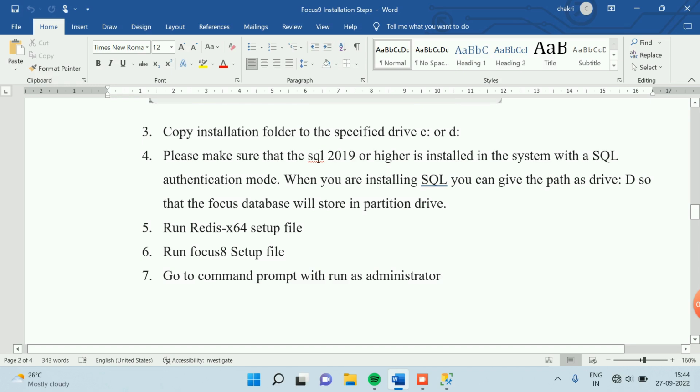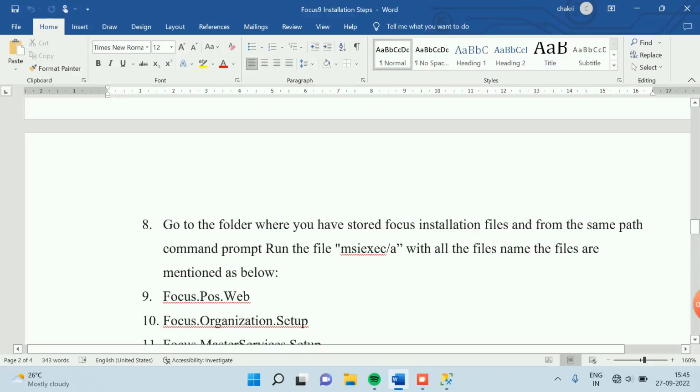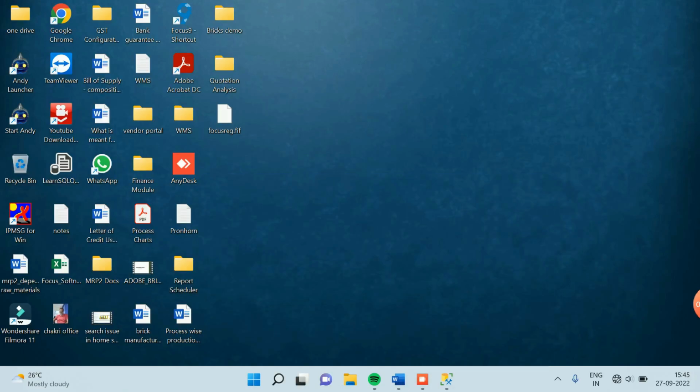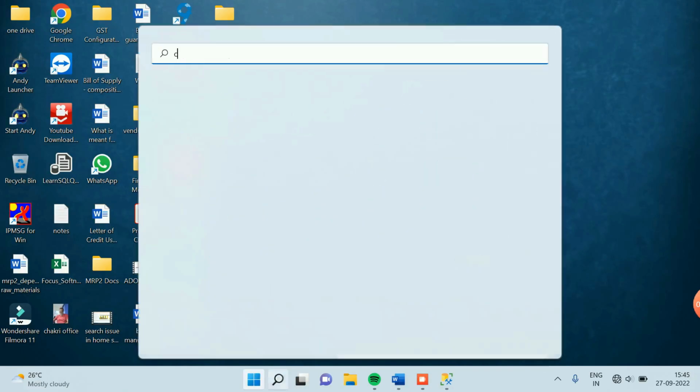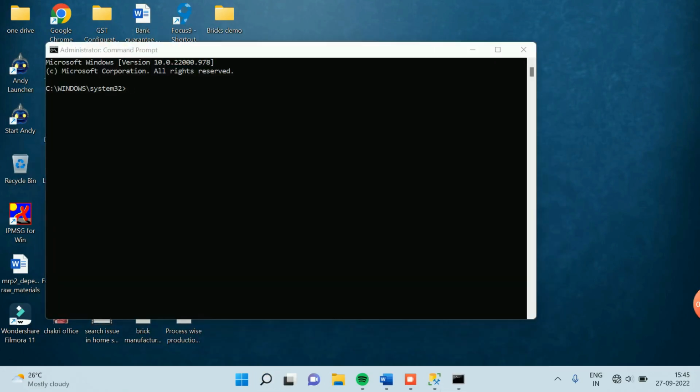Now you have to open the command prompt as administrator. Then you have to go to the installation folder. Here I'll just open the command prompt and select run as administrator. Now my installation folder is in the D drive.